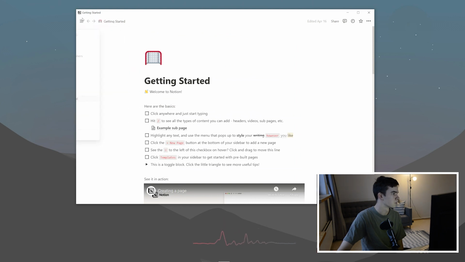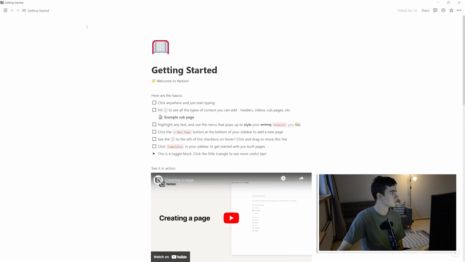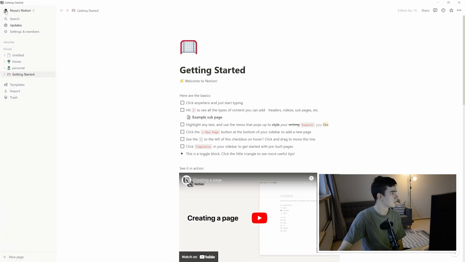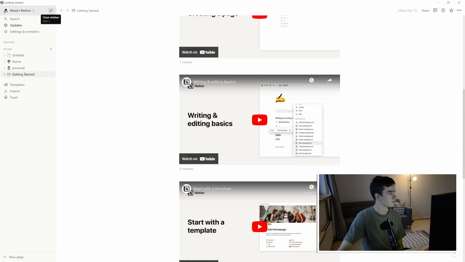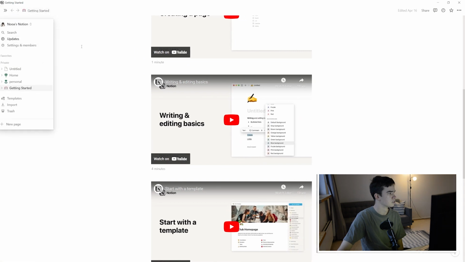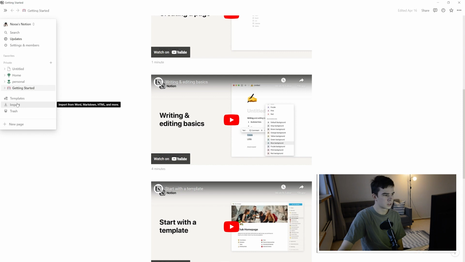So the first thing we want to get familiar with is the interface. You basically have two different options panels. At the side you have this sidebar. You can either lock that in the left so it'll always be there, or you can close it and it'll only show up if you move your mouse to the left of the screen. Now here you find all of your different pages as well as different templates, and you can also import from Word and from other programs, or you have your trash where you have pages that no longer exist.